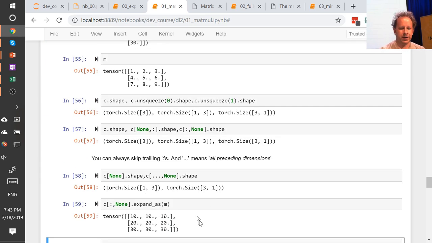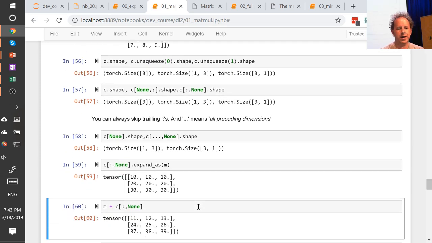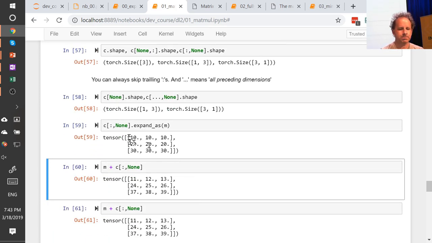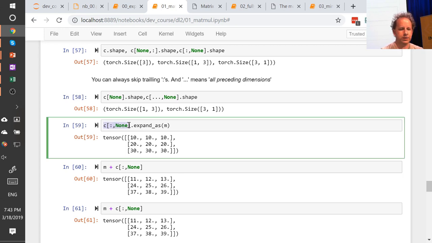So why did we do all that? The reason we did all that is because if we go C colon, none, in other words, we turn it into a columnar shape, so it's now of shape 3, 1. Dot expand as, it doesn't now say 10, 20, 30, 10, 20, 30, 10, 20, 30, but it says 10, 10, 10, 20, 20, 20, 30, 30, 30. So in other words, it's getting broadcast along columns instead of rows.